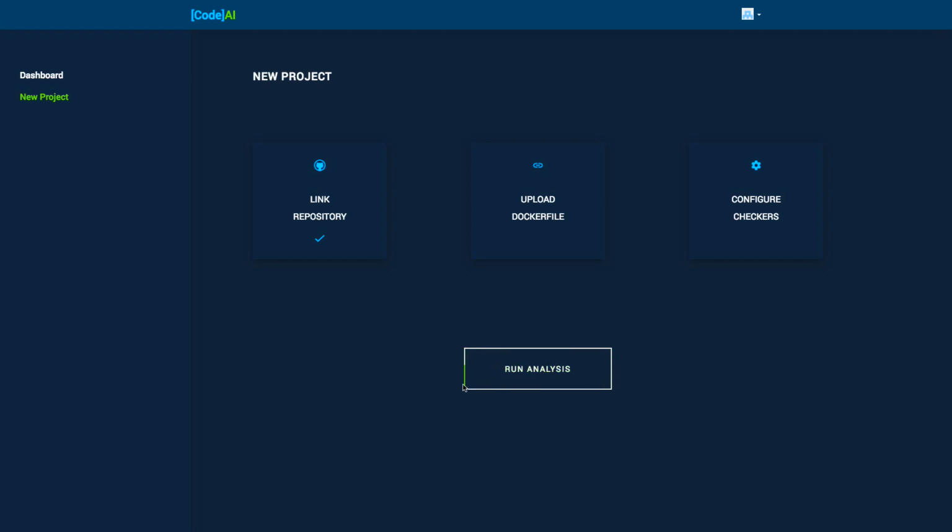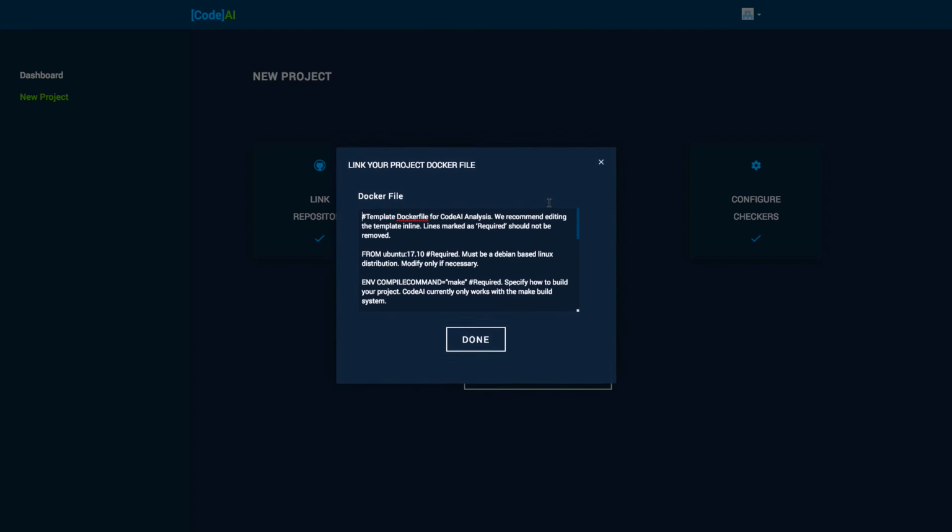To specify a Docker file, click Upload Docker File. An example is provided in the input window, which you should modify for your project. The inline comments offer step-by-step instructions on how to do this.